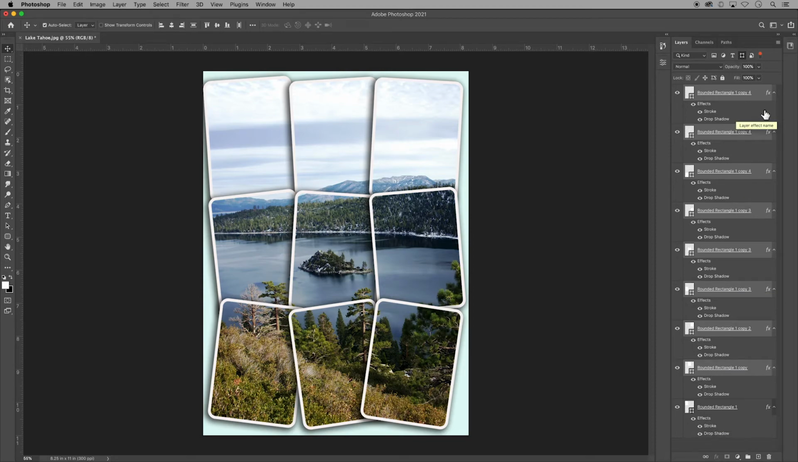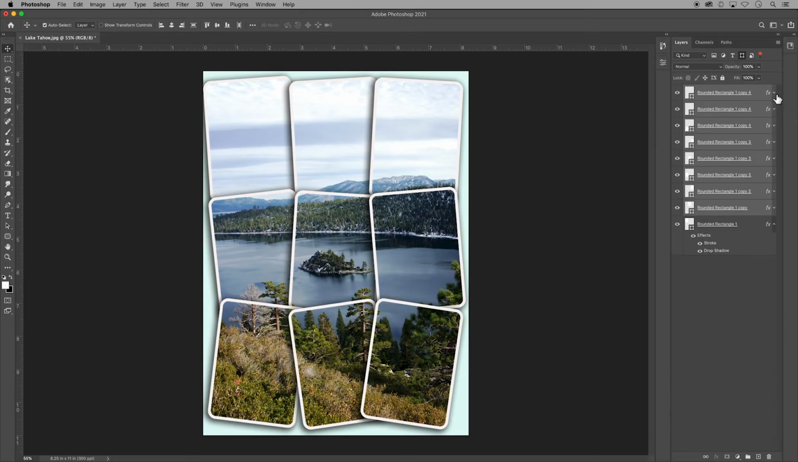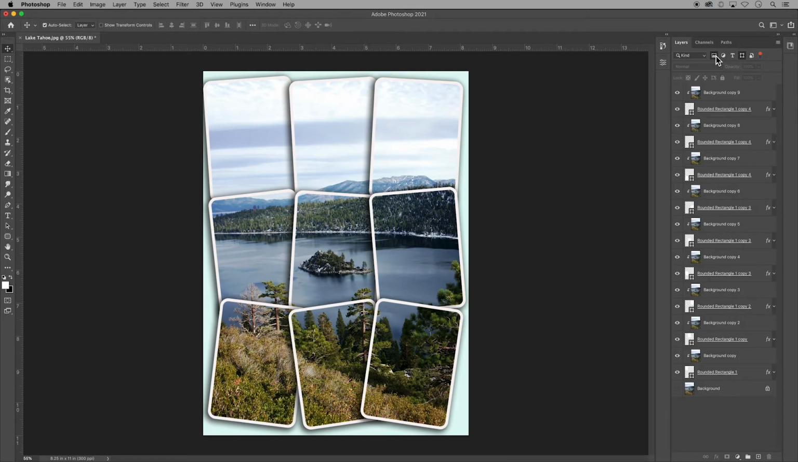If you'd like to collapse the effects, you can click this little arrow here and it will collapse those back to single layers. And you can also clear the filters of your layers, or you can click on the first icon to bring back the photos. If you'd like to make adjustments to the order in which your shapes are overlapped in your image, you'll want to hold the Shift key and click both the photo and the shape as a pair. And then you can drag them around in your Layers panel.